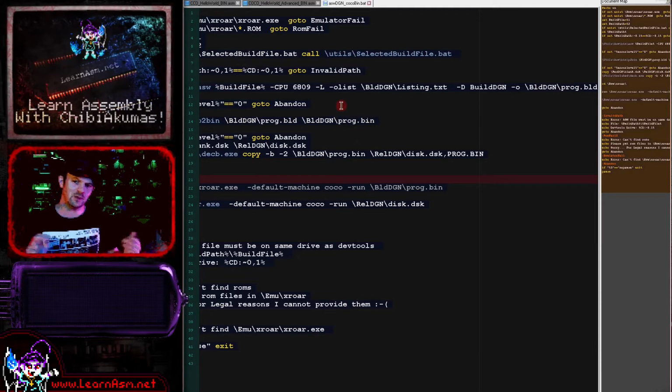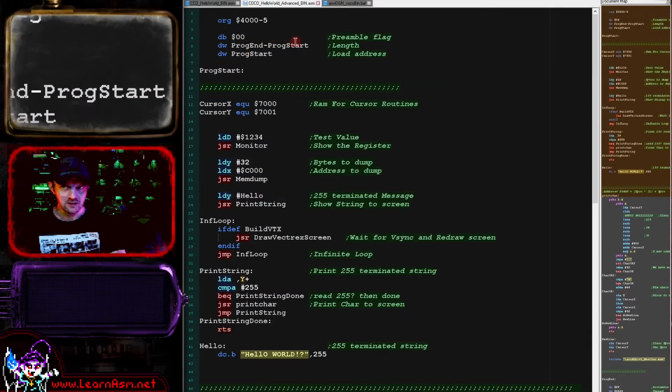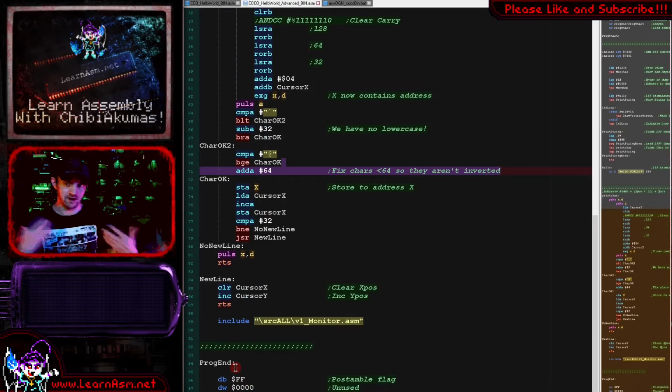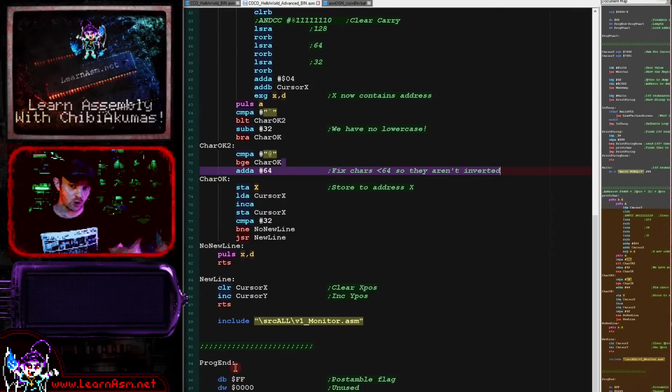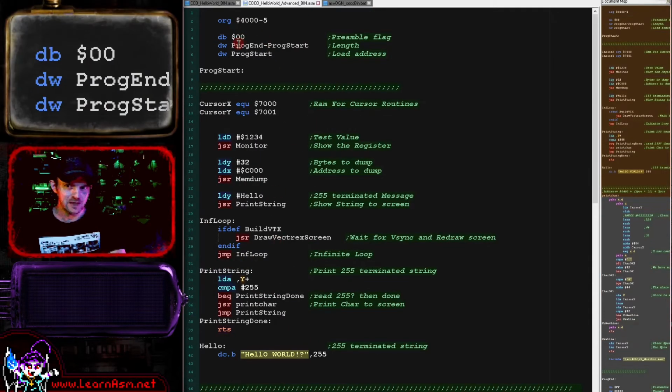So p2bin doesn't know anything about the binary files of the CoCo, in the same way as it didn't know anything about the ROM files. We're doing all of the work ourselves. What we're doing is we've added a header and a footer, if you will, to our program code, that are the actual prefix and suffix of the binary file that the CoCo is expecting to receive.